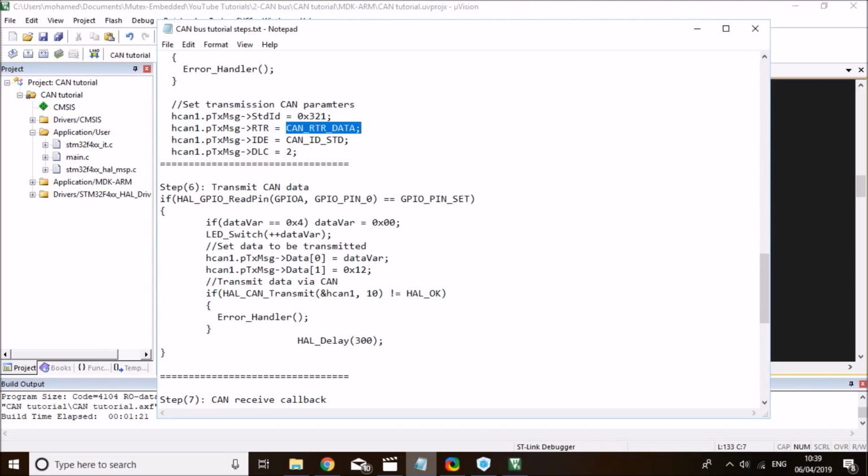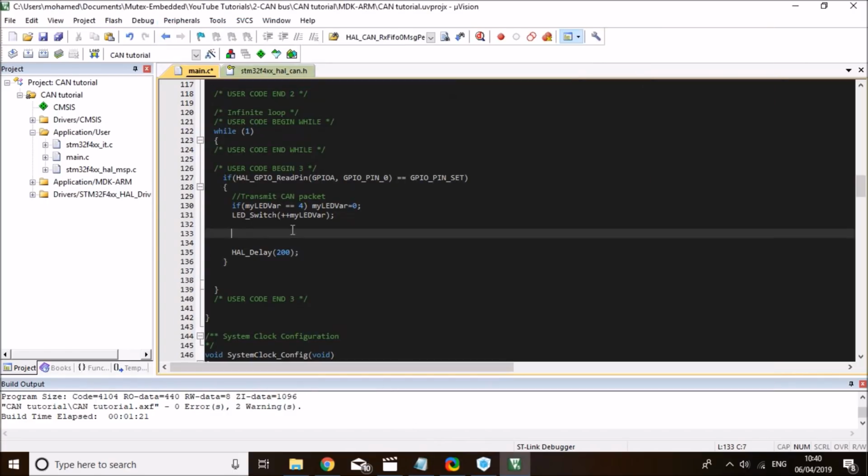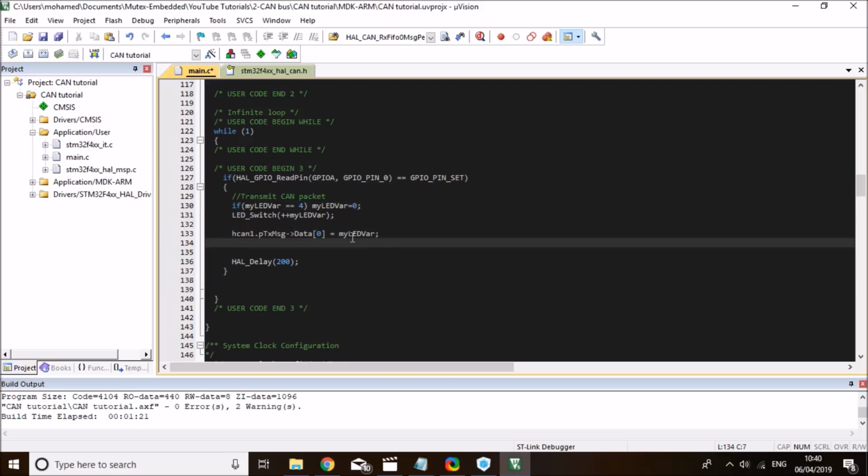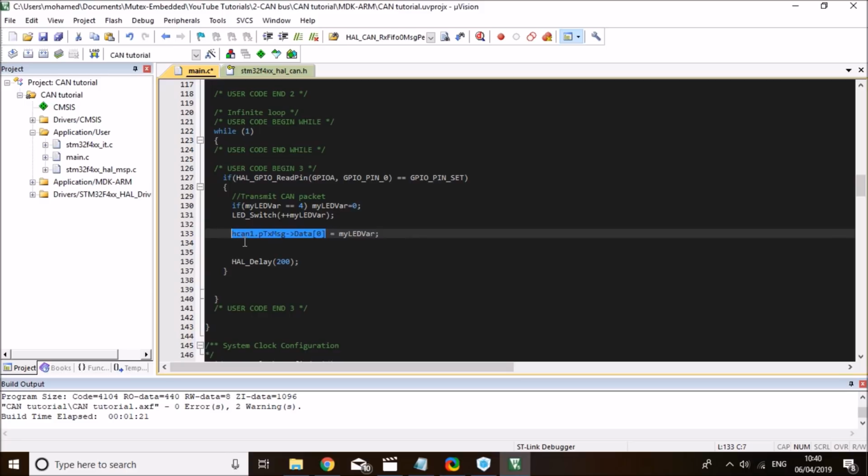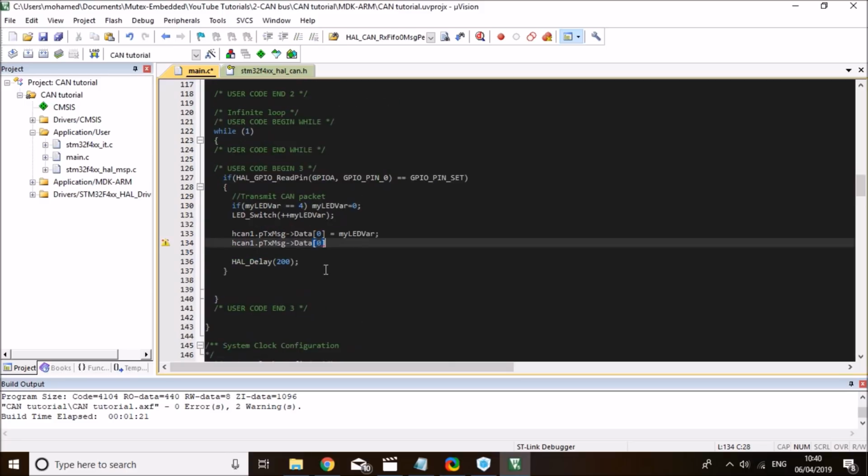All right, and next I can just set the data to be transmitted and transmit them with CAN bus. So it would be hcan1.txmessage, and I need to set data 0 to my LED switch. So my LED variable will go on as the first parameter, and for the second data, any dummy data, because I'm sending 2 bytes, so I gotta give it another data. So let's say 0x12, for example, anything.